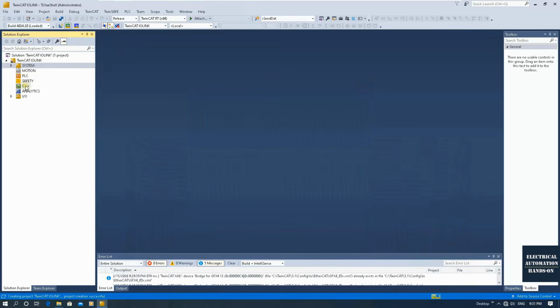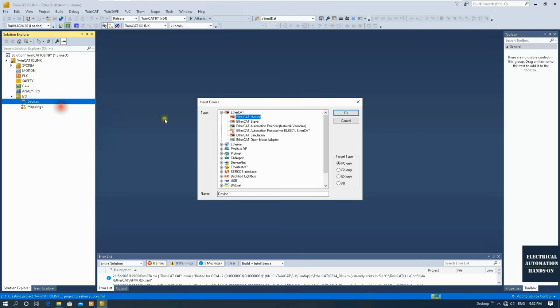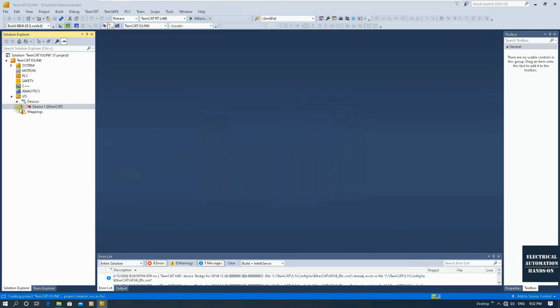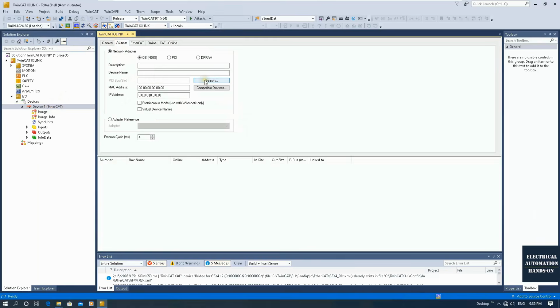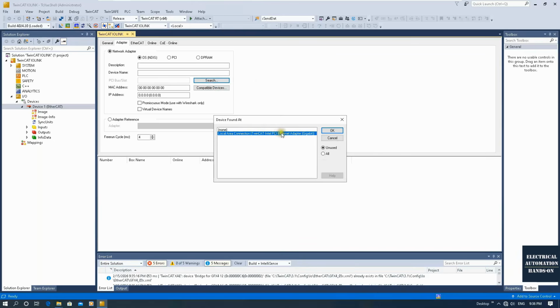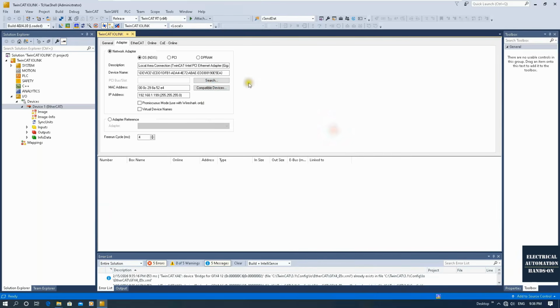And then once we create a new project, from here, under device, we can add a new EtherCAT master. Okay, and we are at configuration mode. And now let's double click. And let's firstly try to search and configure this EtherCAT master. So we need to tell this EtherCAT master which card we are using. So from here, I can click search. Okay, this is my connection, this Ethernet adapter. Okay, this card. Okay, we configure this one.